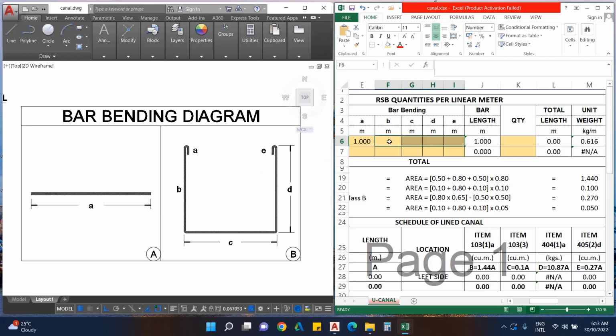So these boxes are not applicable. Just leave it alone. Just leave it blank. So this bar type, bar length in meters, is just the sum of all these boxes. Okay, so 1 meter. Now in this column, we are required for the quantity.